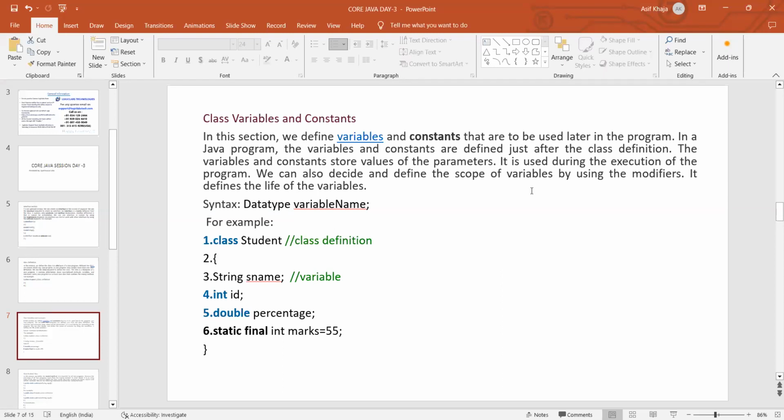Means the parameters we are going to pass to any methods, that we are to store in any variables. So for that purpose, we are going to declare variables and constants, and they will be used at the time of execution of the program, that is, at run time. Those variables will be used at run time.